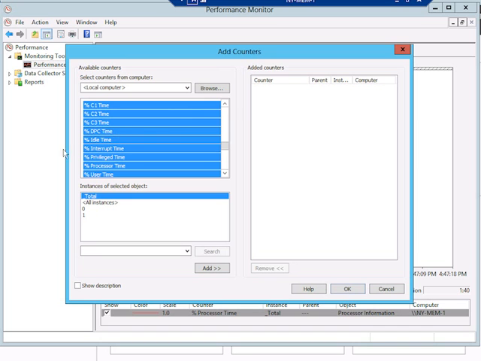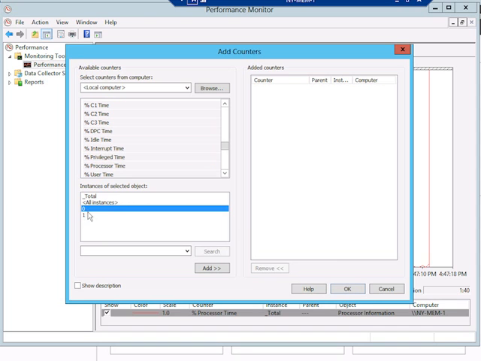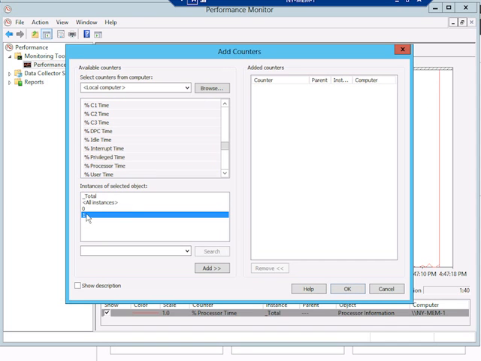Then from there, even beyond all of these counters, we can select what instance of this particular object we want to look at. Since this is actually a virtual machine we're looking at, I set it up in Hyper-V saying that I wanted 2 processor threads running on this particular virtual machine. Well, I can look at instance 0, which is the first thread, or instance 1, which is the second thread.